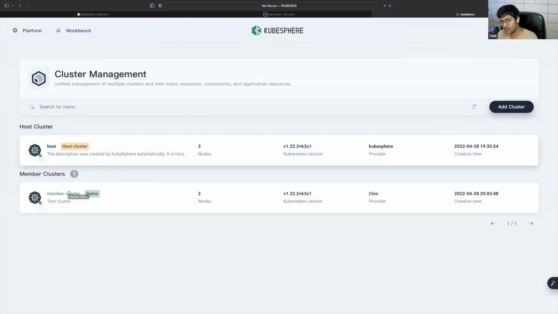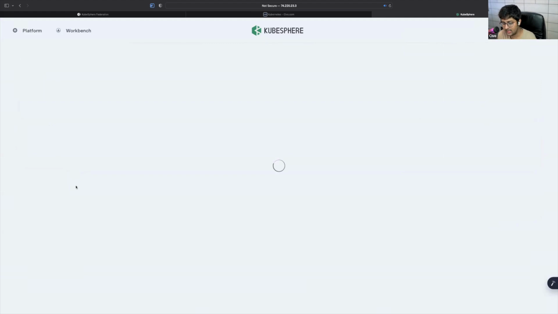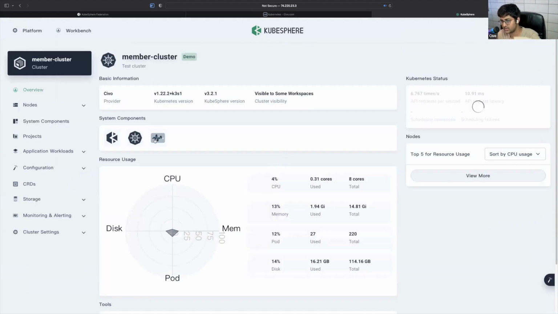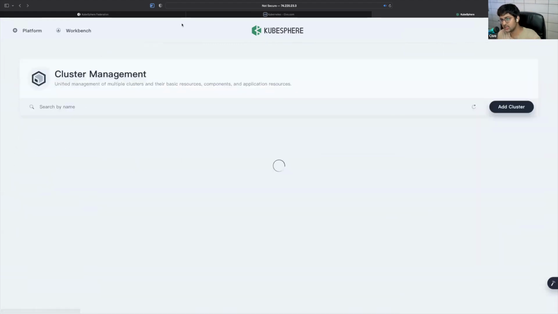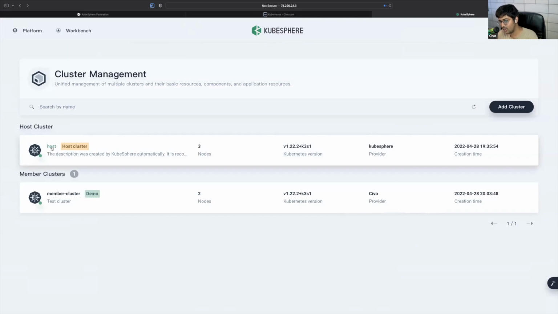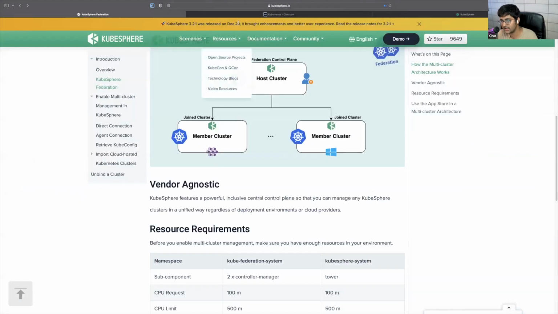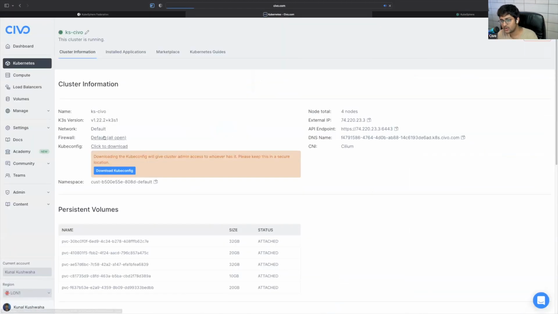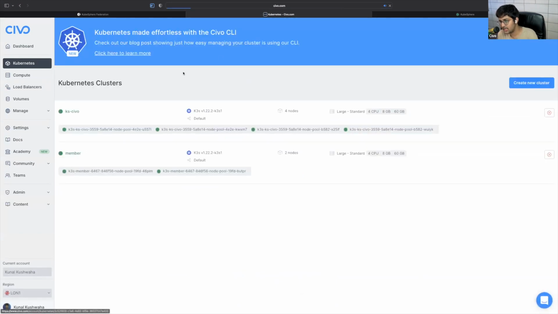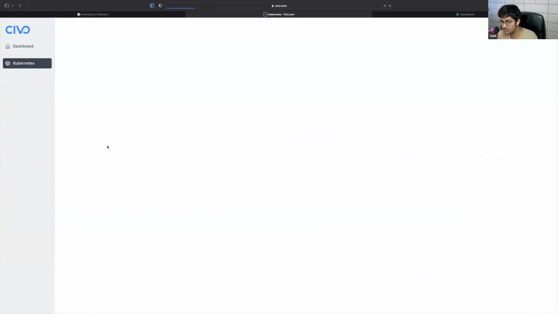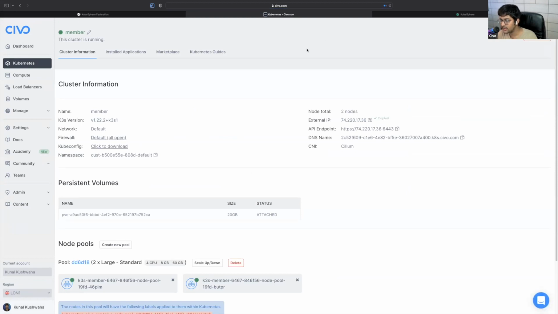And same thing, what you can do is you can go to member cluster, and you're going to log in via the member cluster. So obviously in the account of member cluster. In this case, I have logged in via this, and this is another cluster that I created over here in Civo, as you can see. I can log in over here as well, no problem. It's already available here.